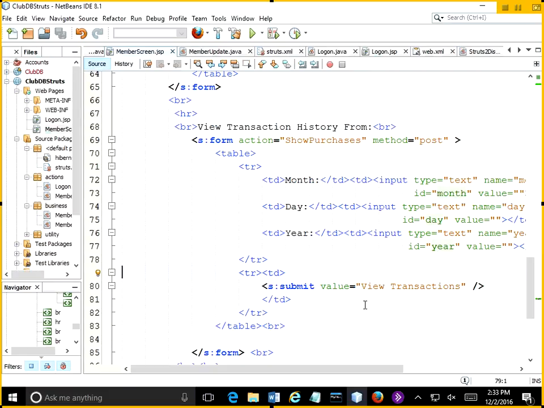Okay, I did make one change on the form. The View Transactions button was showing way over to the right because I hadn't put it in a table row, so I did bring it up. It would have been below the table. I brought it up to a new table row so that when it shows, the View Transactions button is right below the date input area.